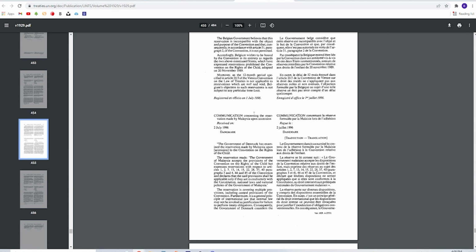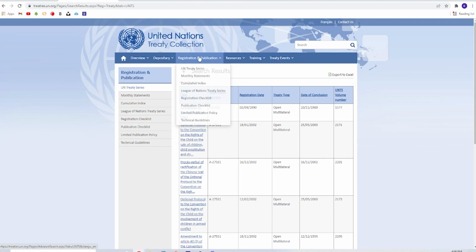So that's one way to find reservations and declarations. It's kind of a lot to deal with, kind of a pain. Sometimes it's the only way to find reservations and declarations for more obscure treaties, but there's also a way to view the treaty status, the text of a treaty, and all the reservations and declarations using this treaties.un.org website. That's a little bit easier than the UN Treaty Series.